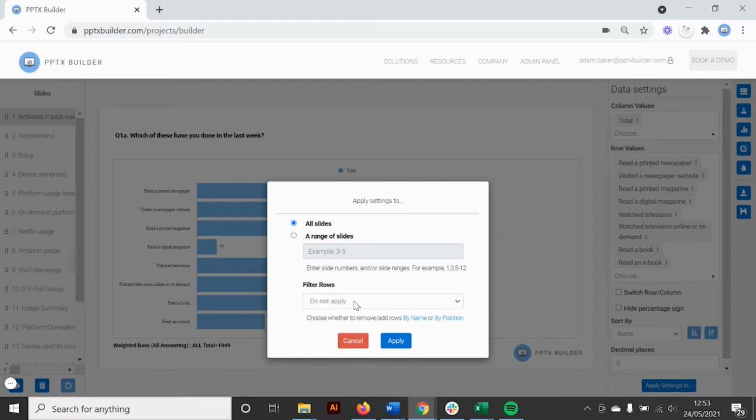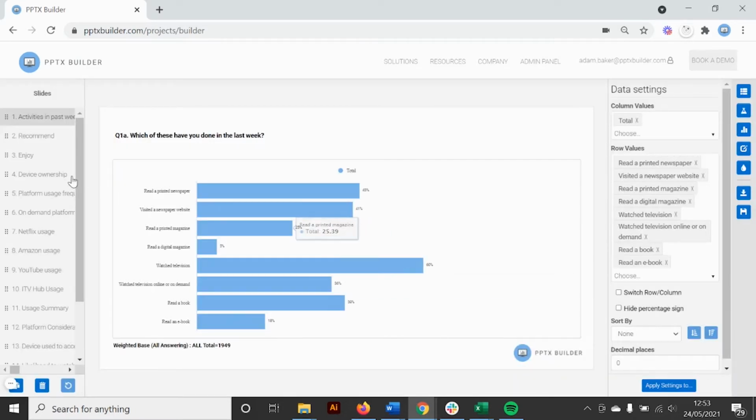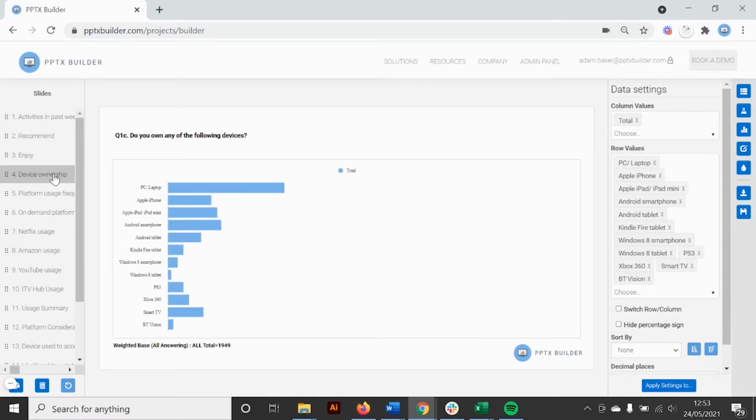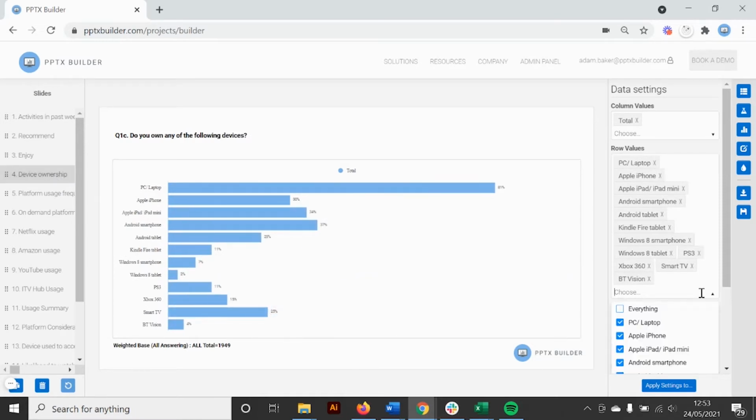If I was going to apply it to everything by name, it's going to look for none of these in all of the other questions and also remove none of these from the other questions. So obviously, if you had to do this on 100 different slides, rather than having to go through them one by one and removing none of these, you can just remove it on the first slide, hit Apply To, by name. Now when I jump to question 4, you can see none of these has been removed from the list.